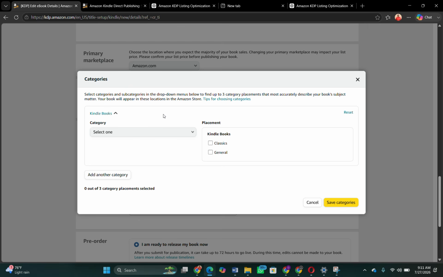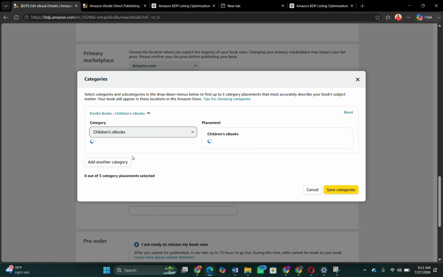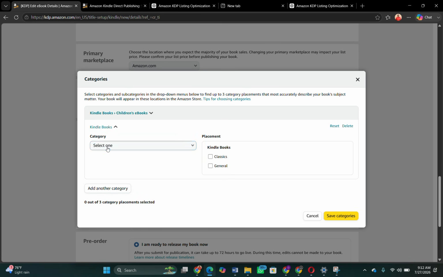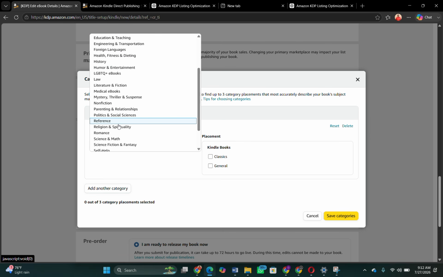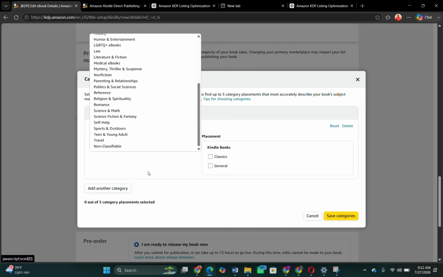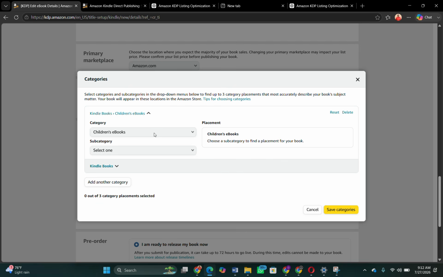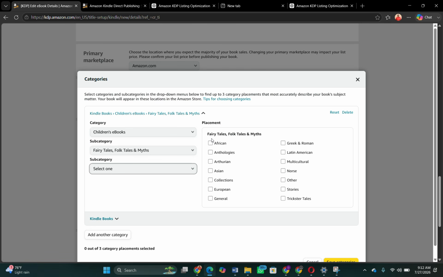Amazon.com categories, right? We want to select the categories. First of all, we select this children books. You can also select another category, but for now, I don't even know the other category to select. I don't think it's any of these. I'll just keep it at children book. So under this children book, I need to select a subcategory. I always go for this folk tales and so on.